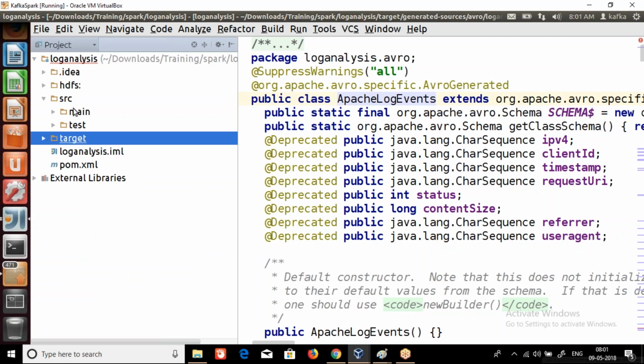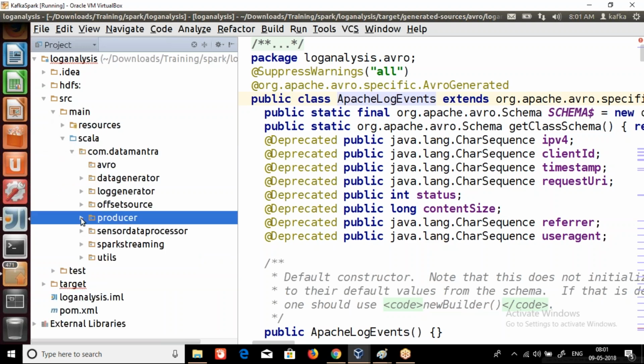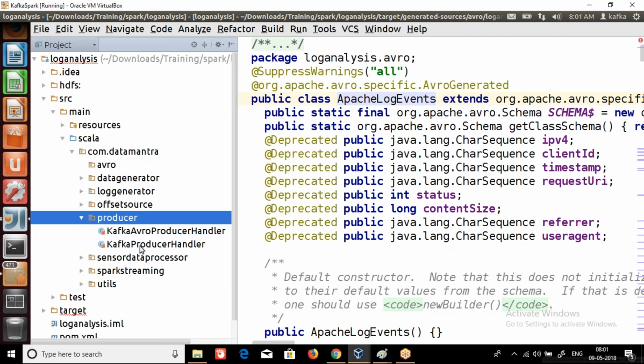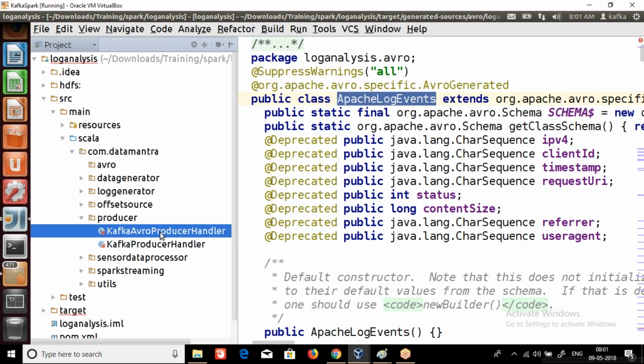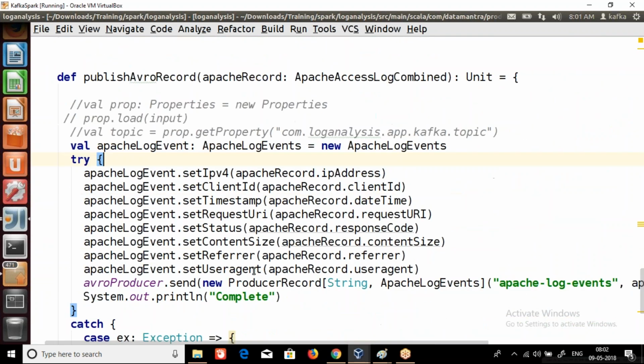This auto-generated code we are using in our producer so that we can create objects of our messages. The messages will be objects of this class. And that's what we are doing here. So we are creating an object of that class. Data type is not required.